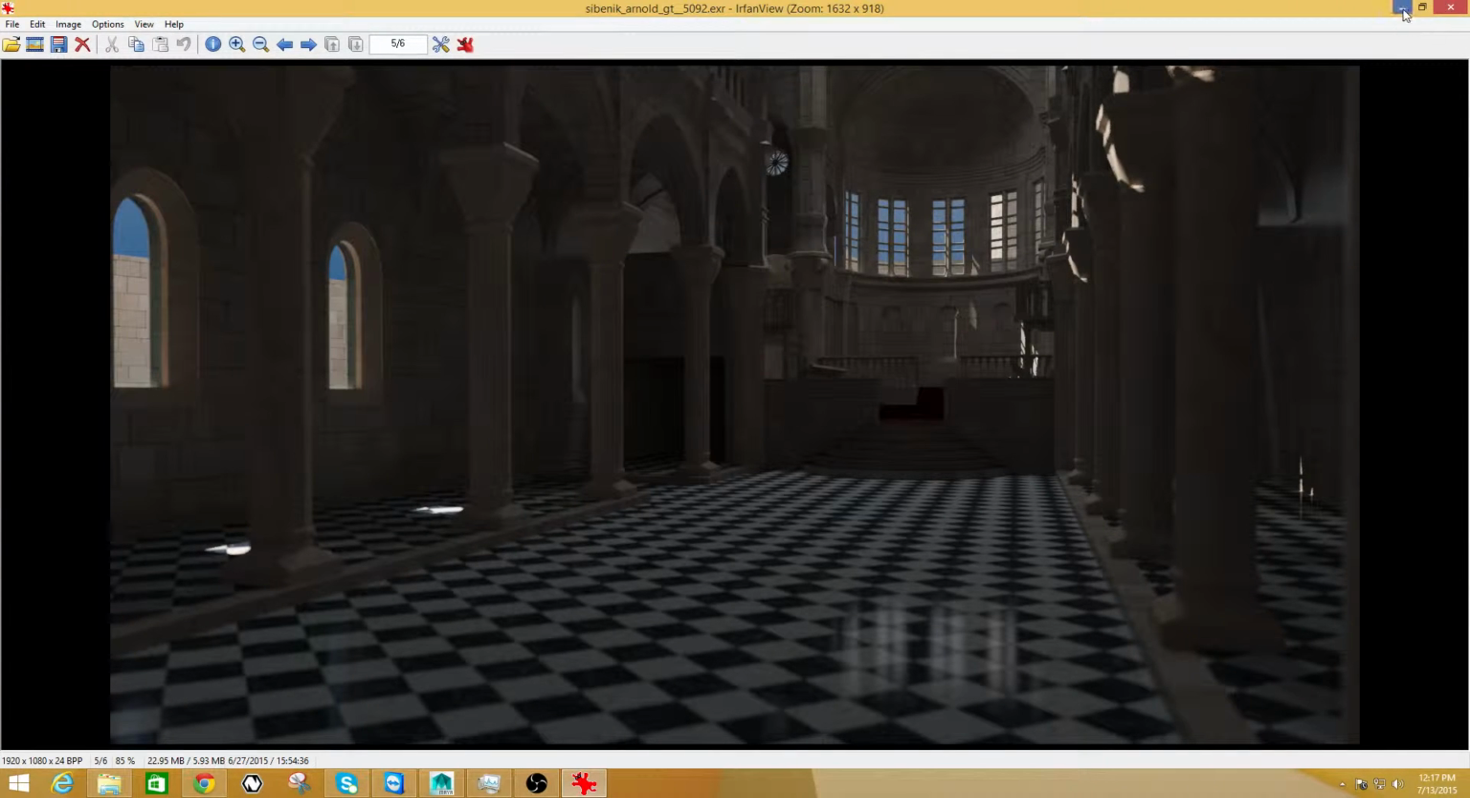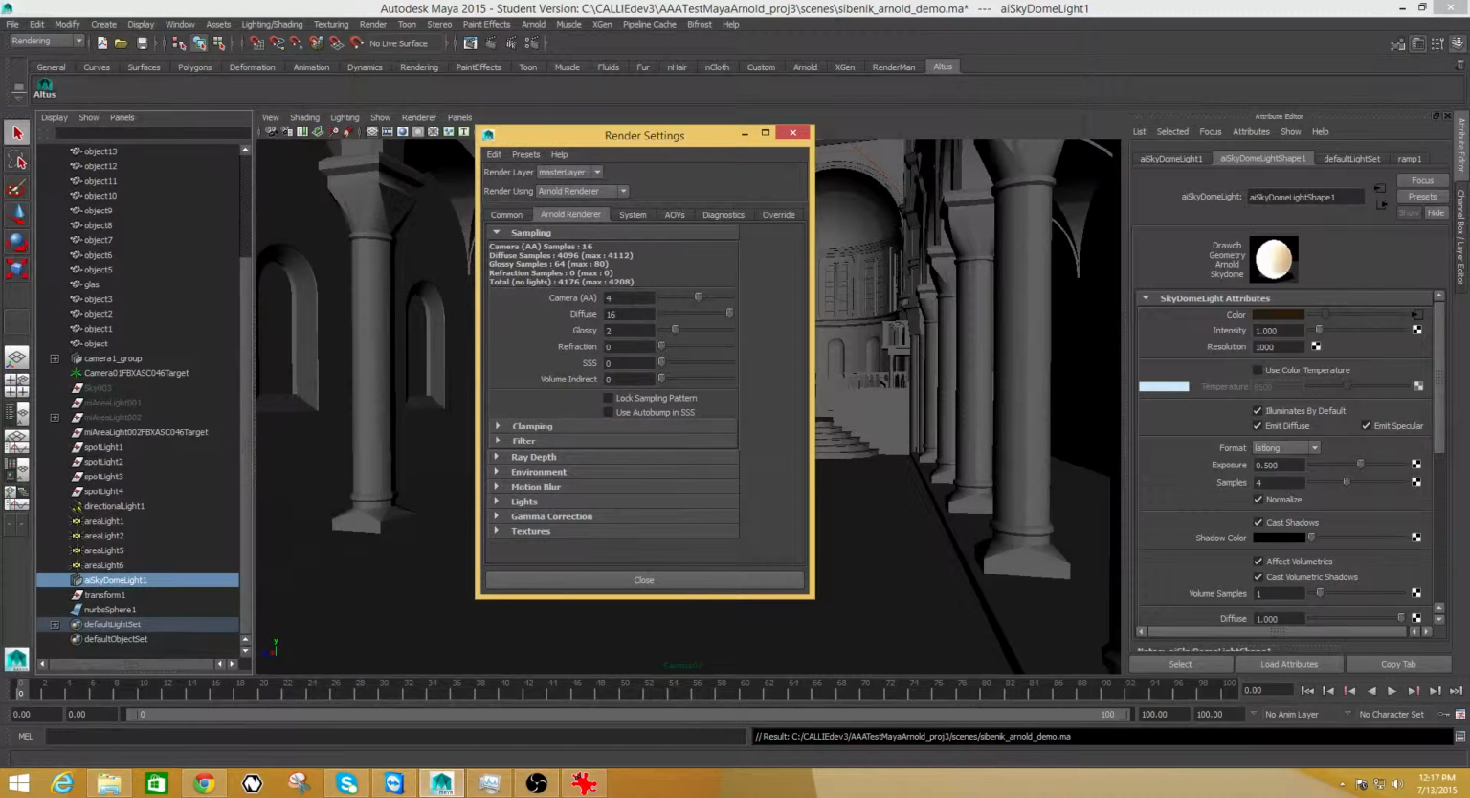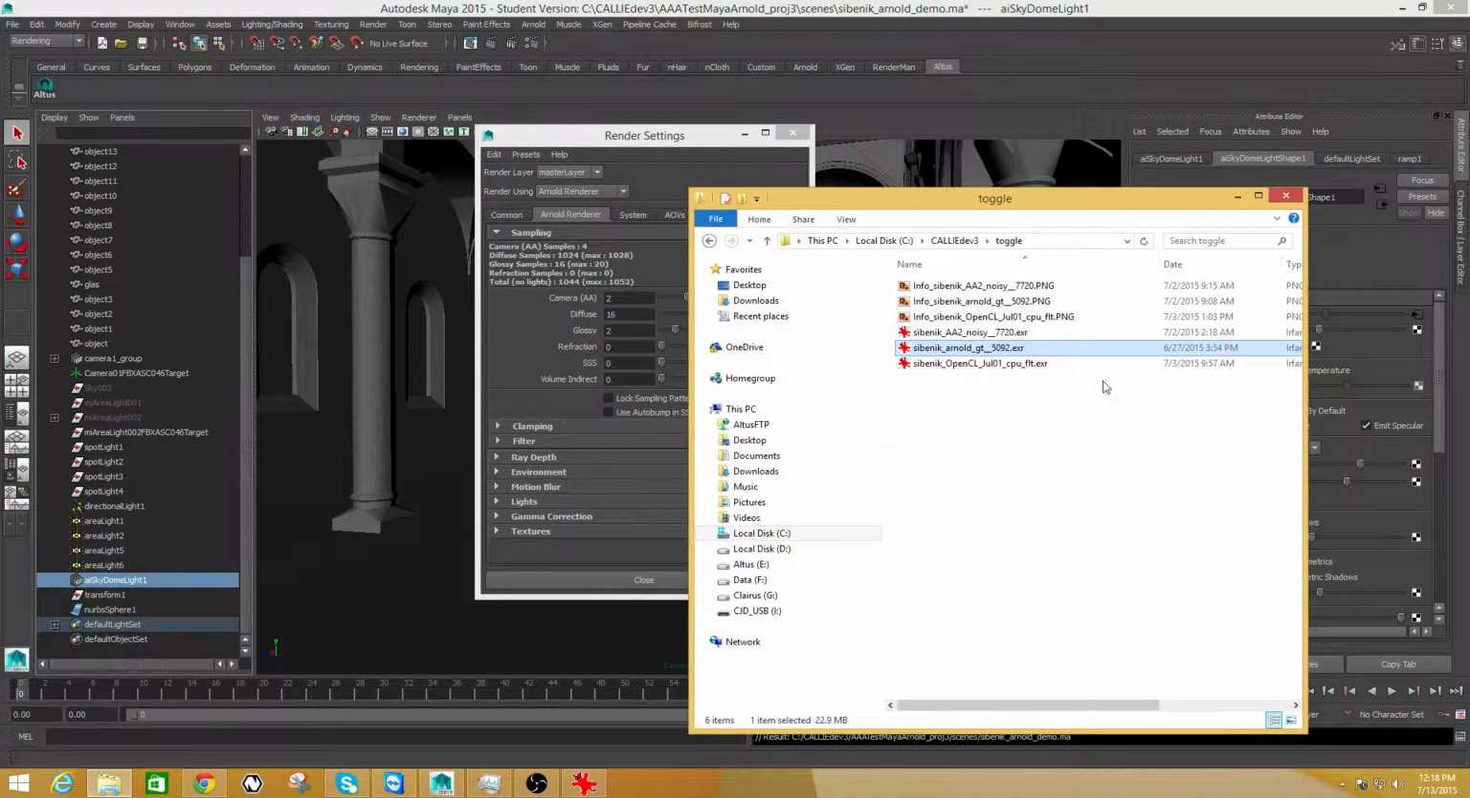Then we turned down the settings by turning down the camera AA to 2, and then ran that with Altus Integrated. That took 3.5 hours and resulted in this image.